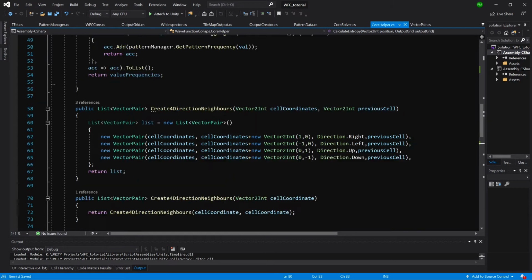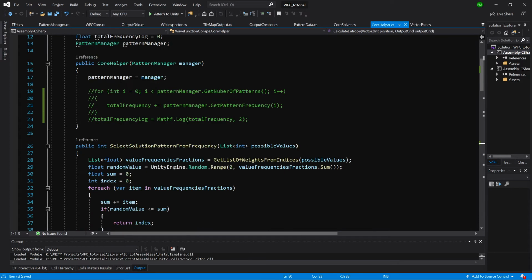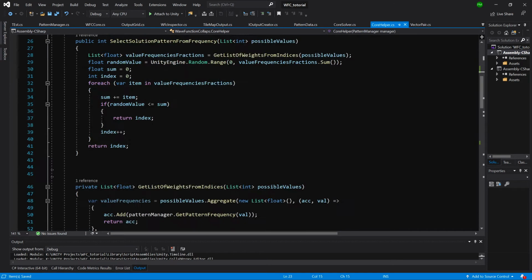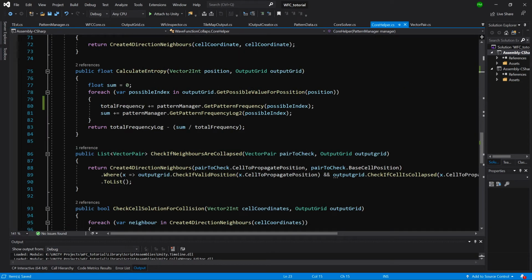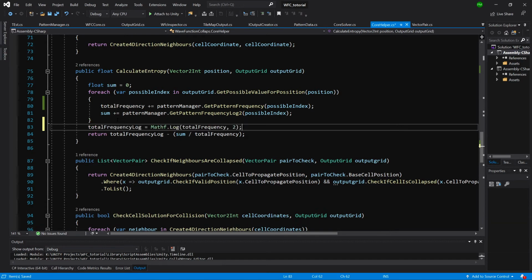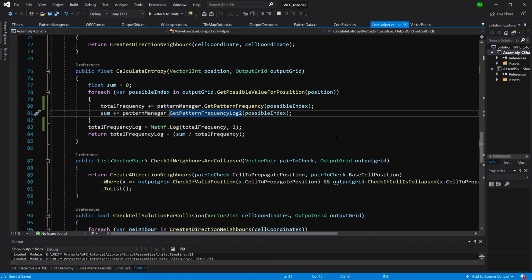Now, let's slide up. And we will copy the total frequency log calculation and slide down and again paste it inside the calculate entropy function before we return, because when we return we want to use this value. Okay, and this is the whole fix that will now give us better results in our wave function collapse output.